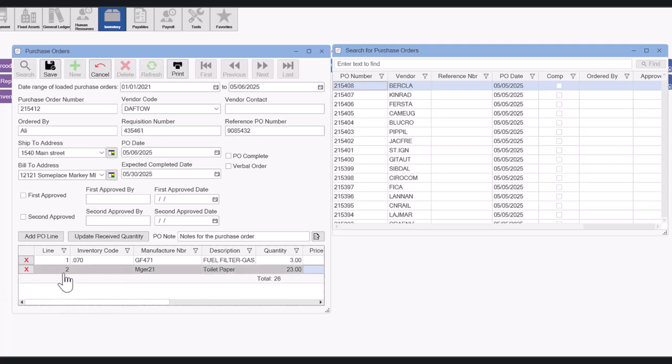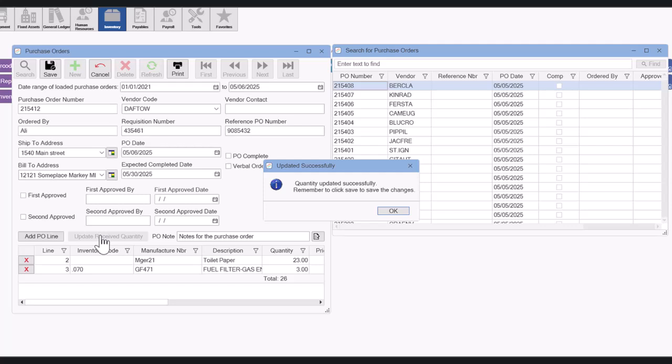You can set the order in which the line items will appear on the purchase order by changing the number in the line column. To update the quantity received on each line, click the Update Quantity Received button. This will retrieve all the posted data from Payables Post and Inventory Post that have this purchase order number and inventory code. The date received will be the last received date in the database.